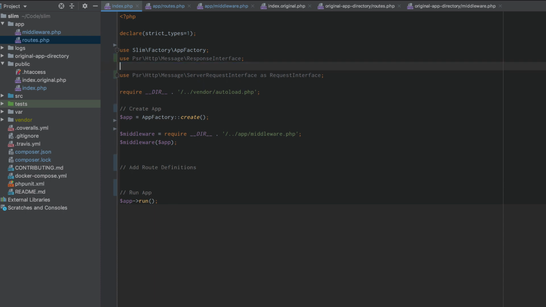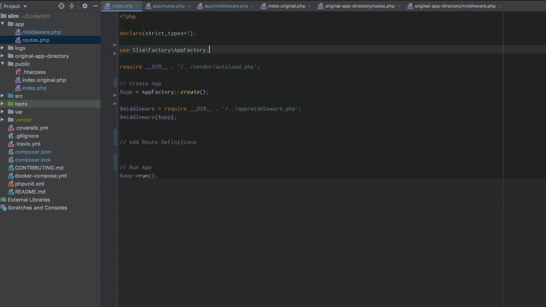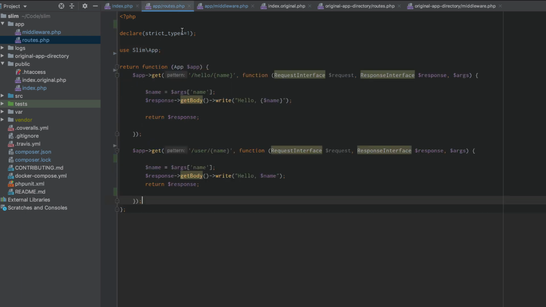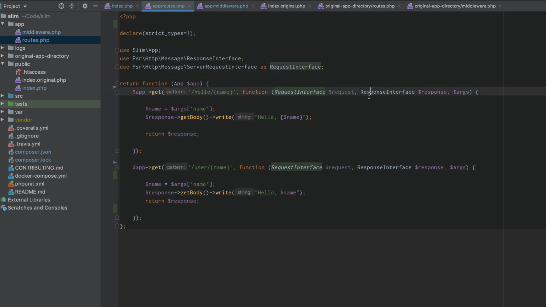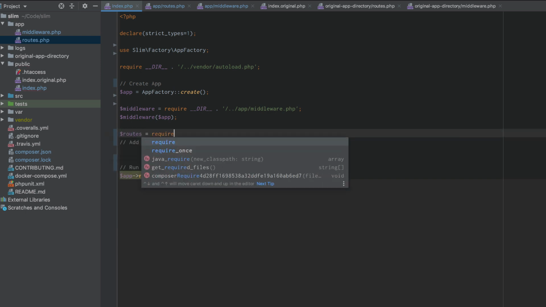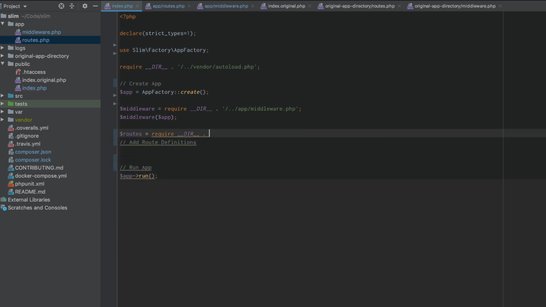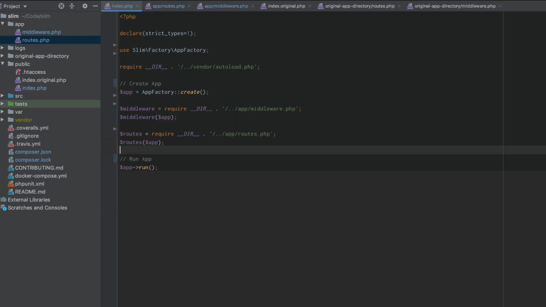And then we can get rid of this example middleware, and we can get rid of this route request and response, and we can use it within our callback. Finally, we need to come back here, and we need to do routes equals require directory dot slash app slash routes.php, and then pass in our app so we can register our routes.